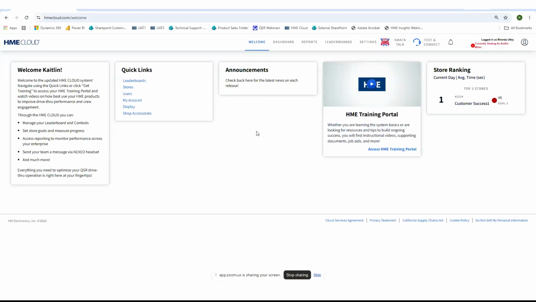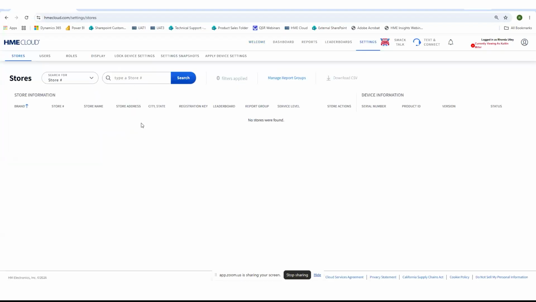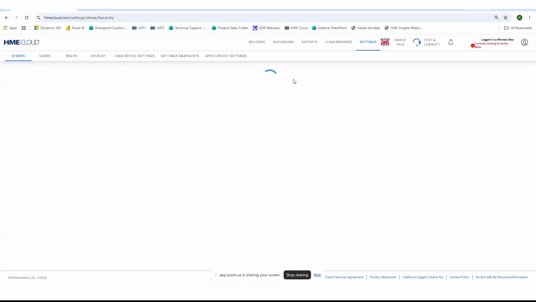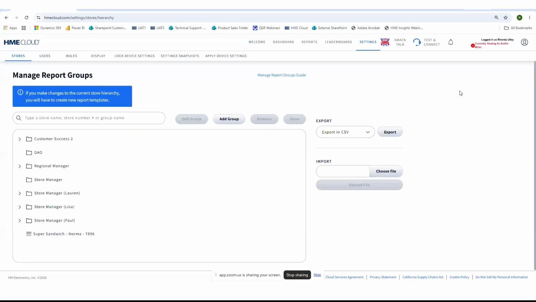You're going to want to go directly to this quick link, Stores, and that's going to show you that Manage Report Group section. Essentially, HME Cloud makes it easy to manage restaurants in your cloud by enabling you to group and organize them into report groups. So I'll click the link here so that you can see what that looks like.